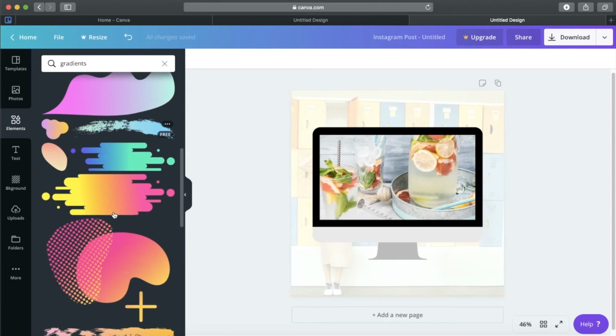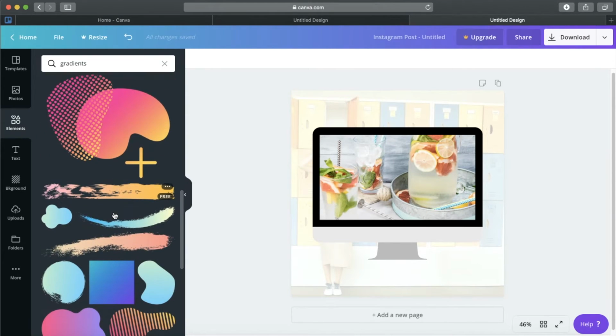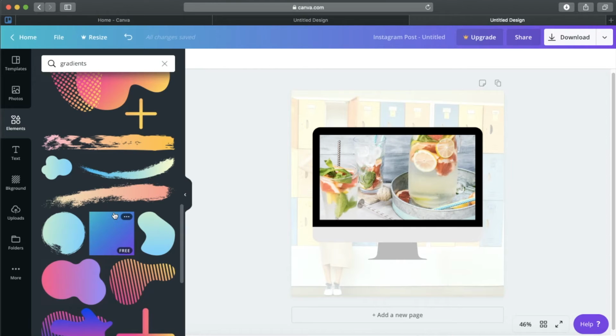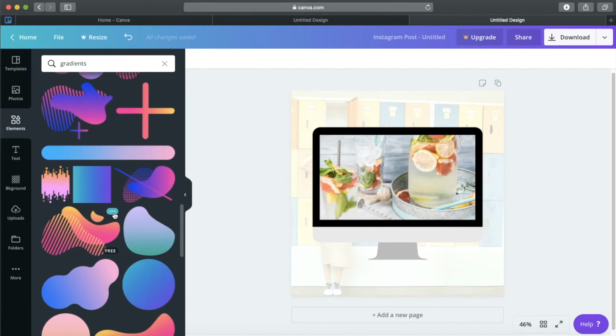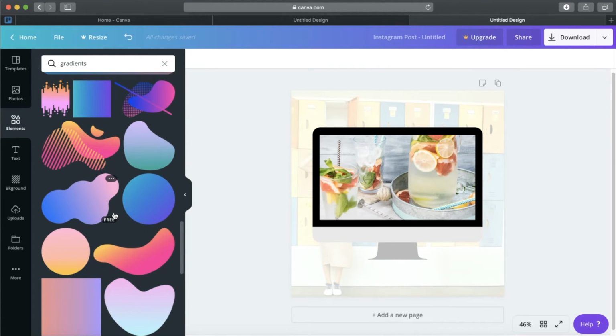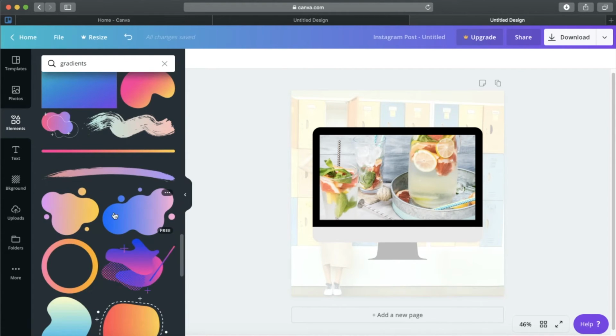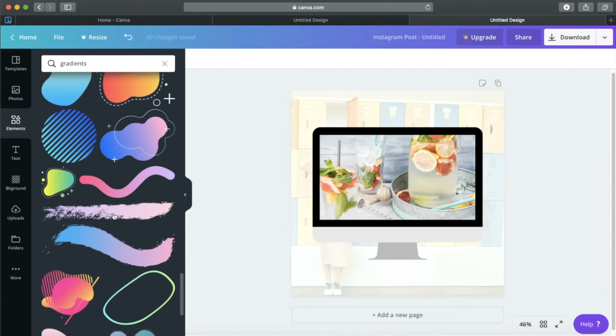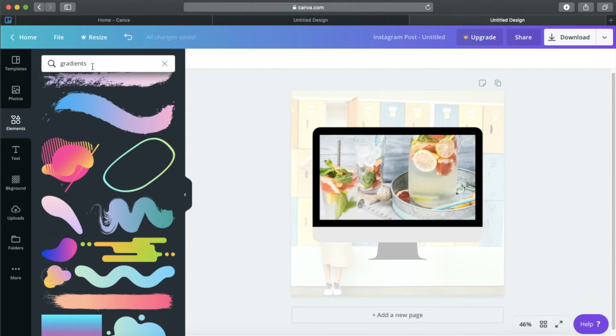I can see a lot of new ones already, and I'm sure all those who are excited to see more gradients are really ecstatic right now and maybe even celebrating for joy. I'm one of those. All right, so there you go. So many elements that you can choose from. You just have to type gradients.